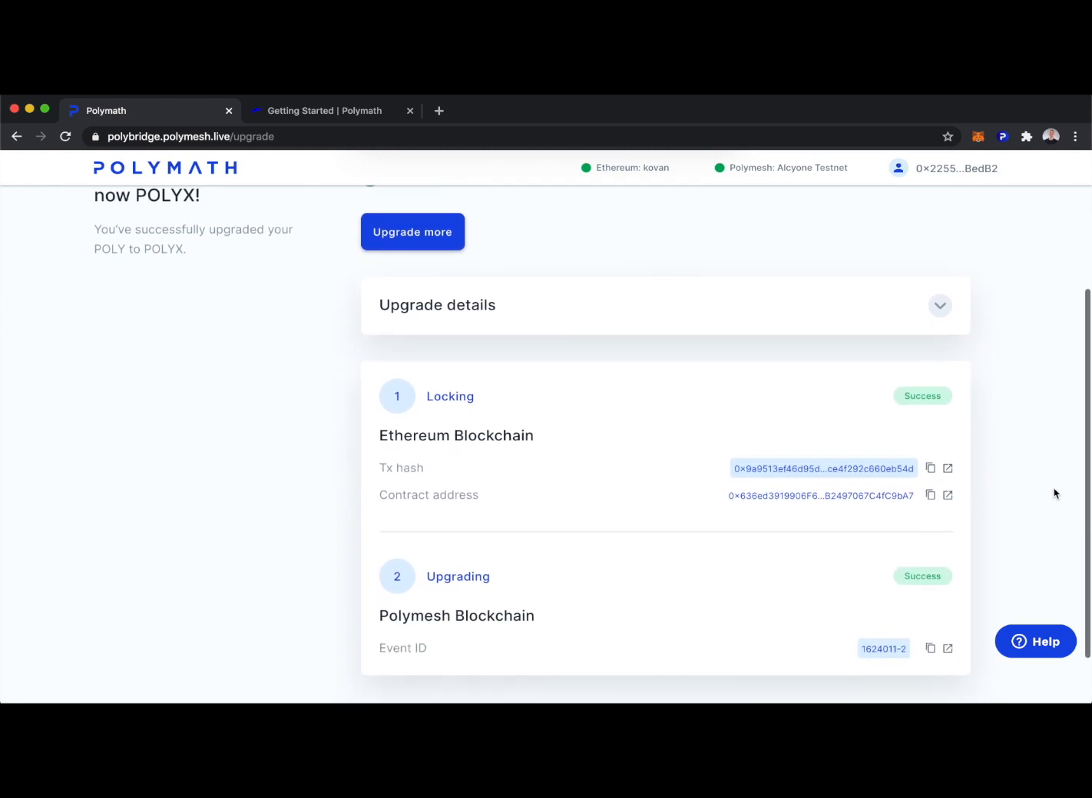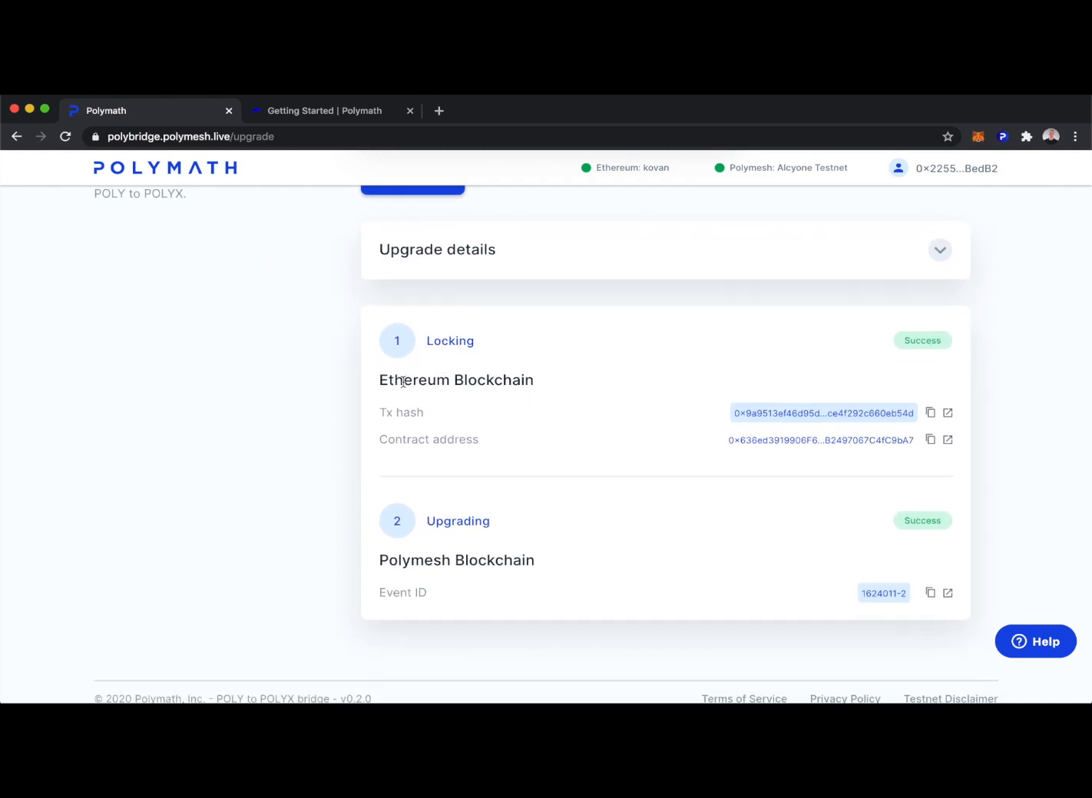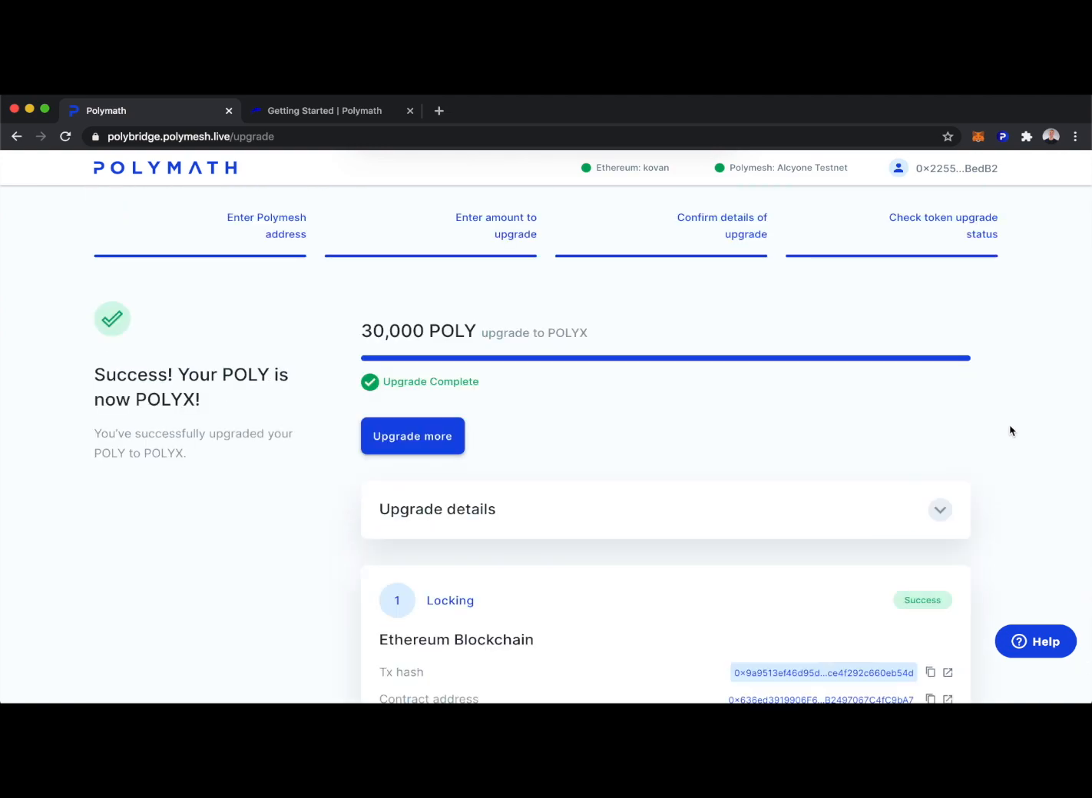So we can see here that we have the transactions, they locked on the Ethereum blockchain, and they're finalized on the Polymesh blockchain. And that's the end of this demo where we saw how to upgrade our Poly to PolyX.